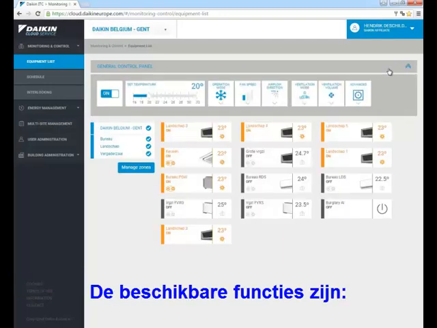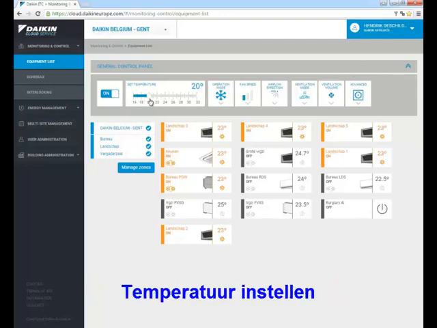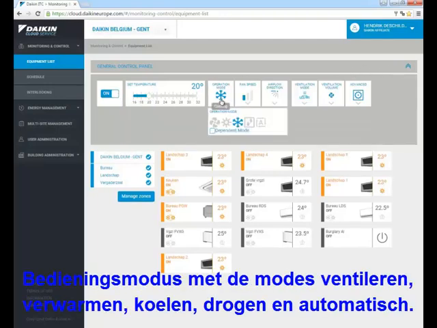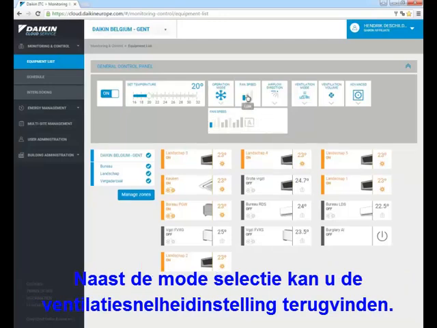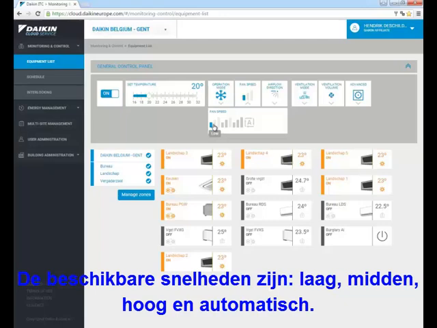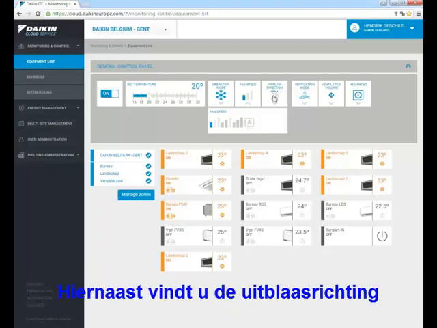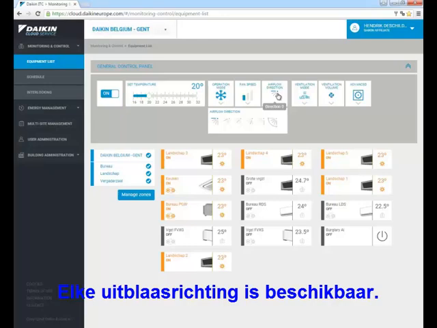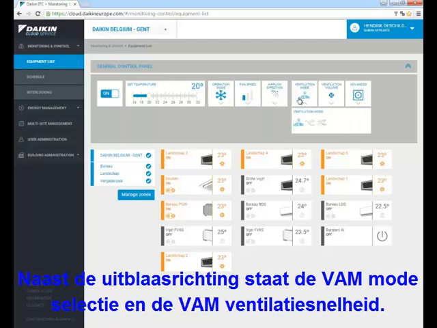The available functions are on-off, set temperature, mode with the modes ventilation, heating, cooling, dry, automatic. Next to the mode selection you can see the fan speed selection, with the available fan speeds low, medium, high and automatic. Next to this you can see the swing direction. Every swing direction is available. Next to the swing direction you will find the VAM mode selection and the VAM ventilation amount.